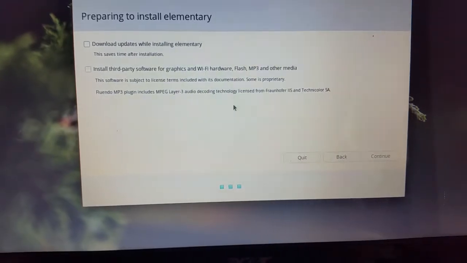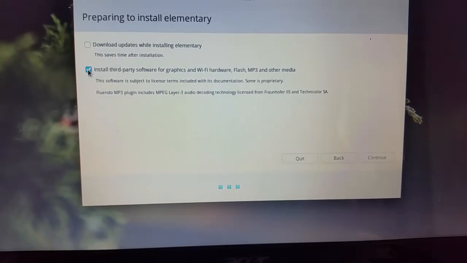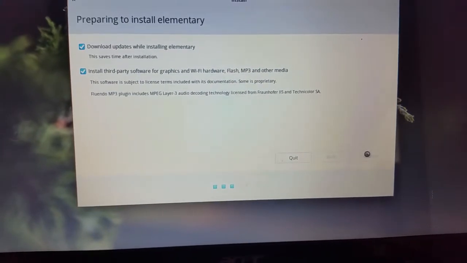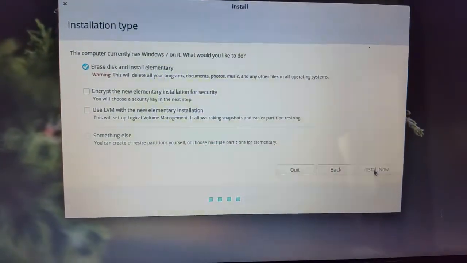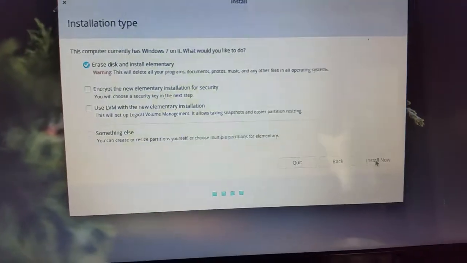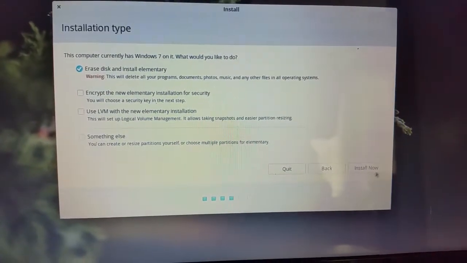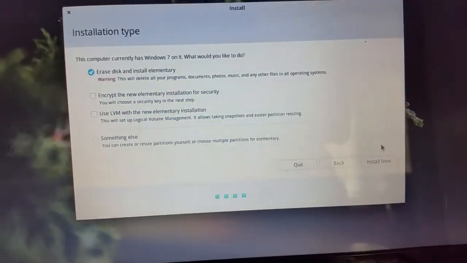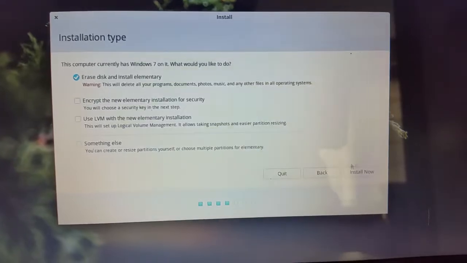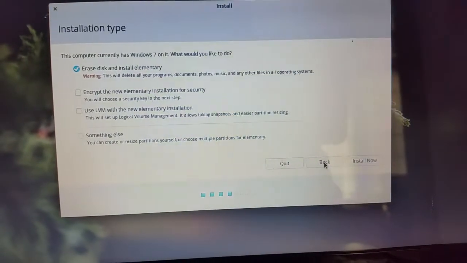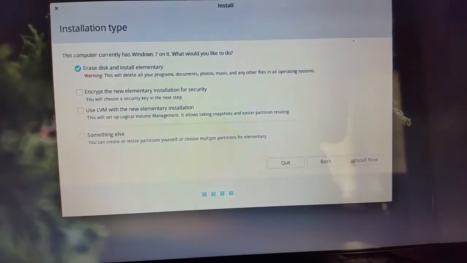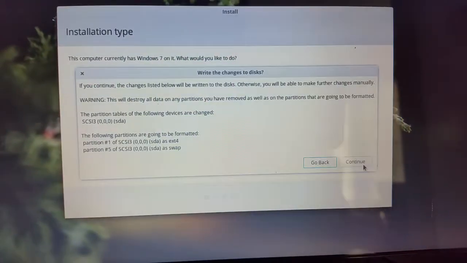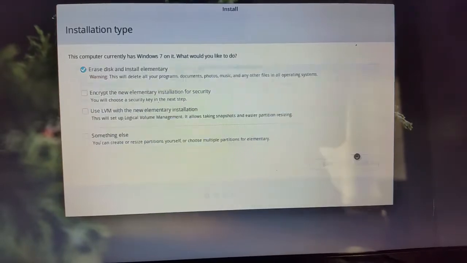When you get to this splash screen, please make sure that you install third-party software and download updates at the same time. Then click Continue. Now the next step says that you need to erase the disk and install Elementary. Sometimes the Install Now button will not be highlighted, or you can't click on it. There's a little glitch with the Elementary installation system. So if that happens, just click back and then redo the step again and it should be okay. So I'm going to click Install Now. You get another little box that pops up, just click Continue.